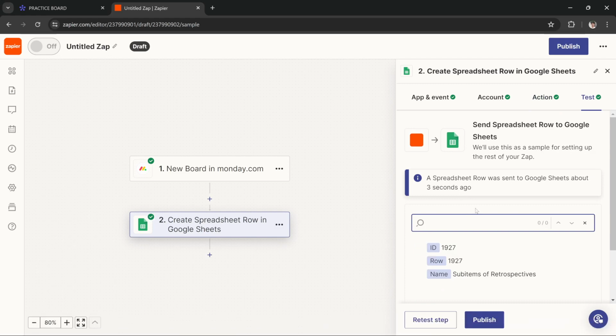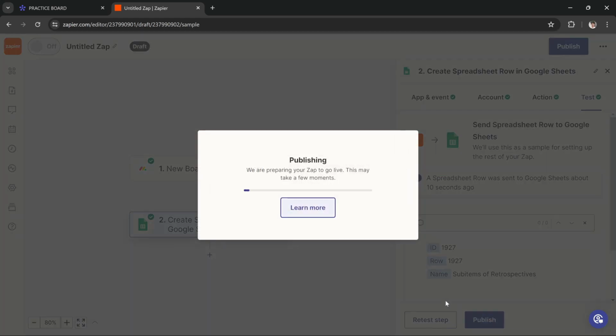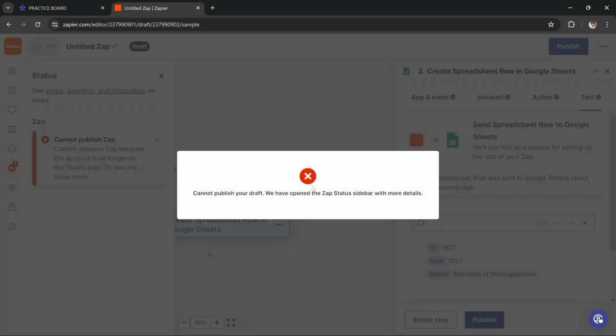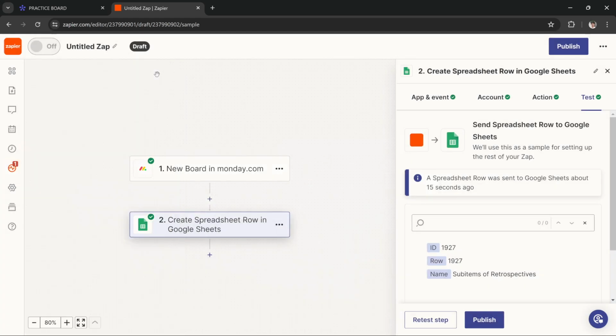As you can see, it has sent a spreadsheet row to Google Sheets, and now you can publish it. And once you publish it, your automation will start working. So now whenever there is a new board in monday.com, an automatic spreadsheet row will be created in my Google Sheets. So this is how you connect Google Sheets with monday.com.